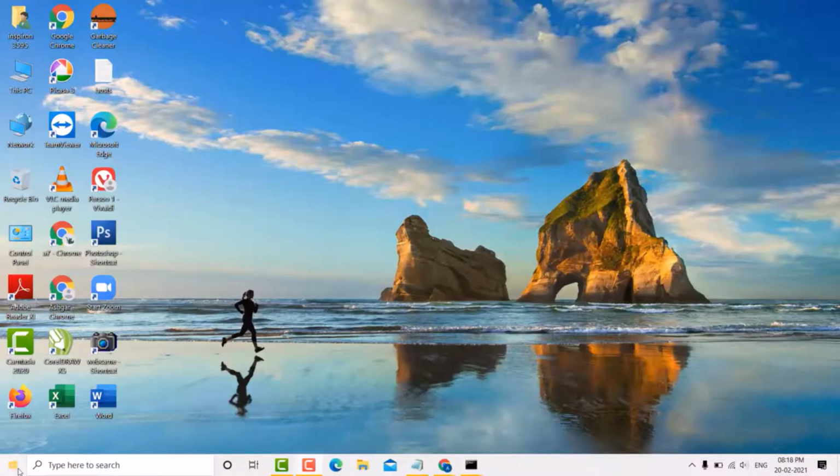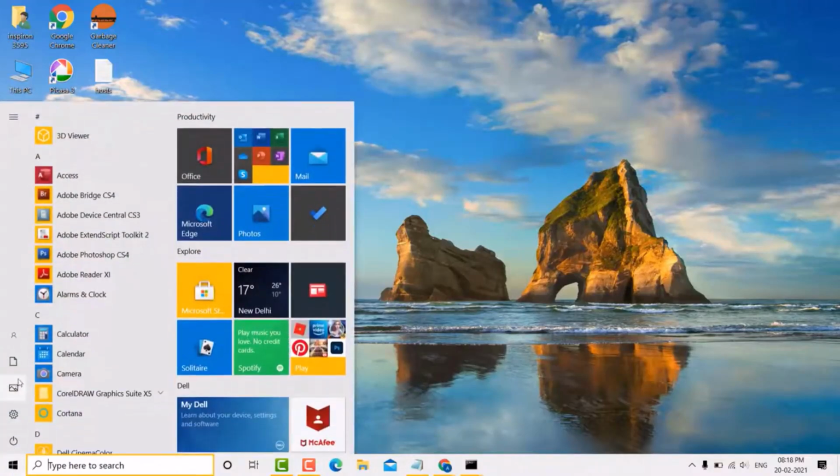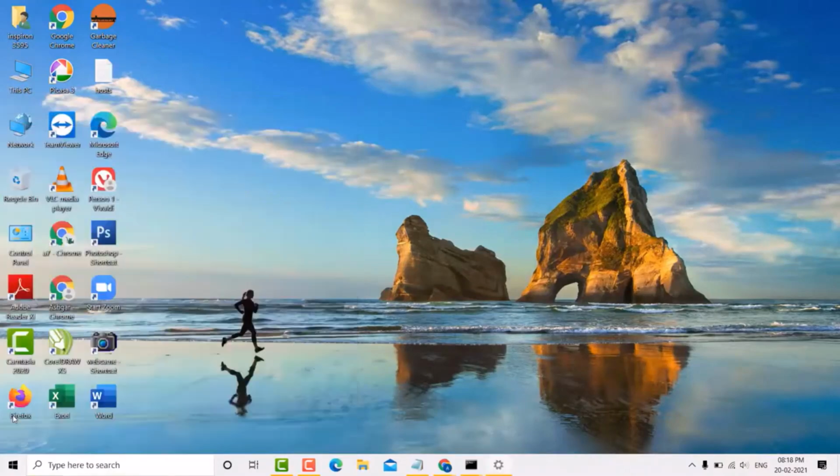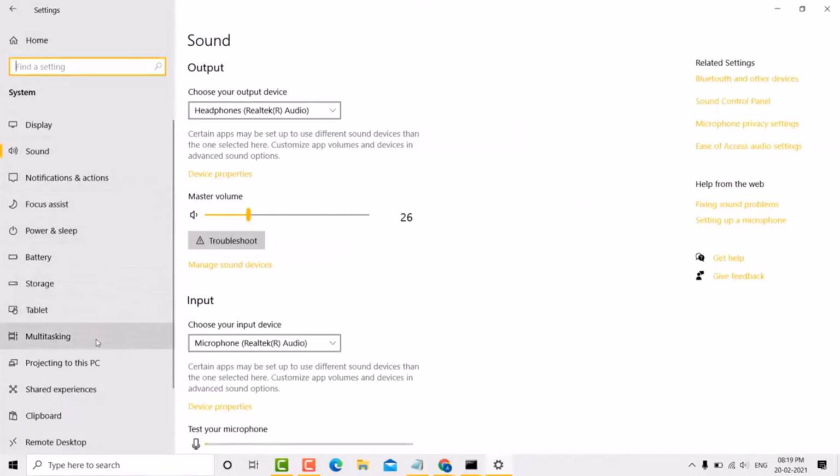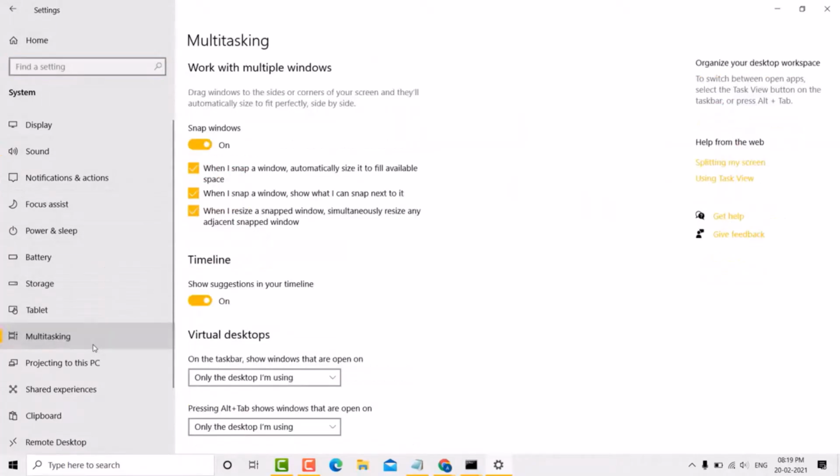First, click on Start. After that, click on Settings. Now click on System. Now click on Multitasking. And here is the option Snap windows. So if you want to disable it, select the toggle off position, and if you want to enable Snap windows, select the toggle on position.